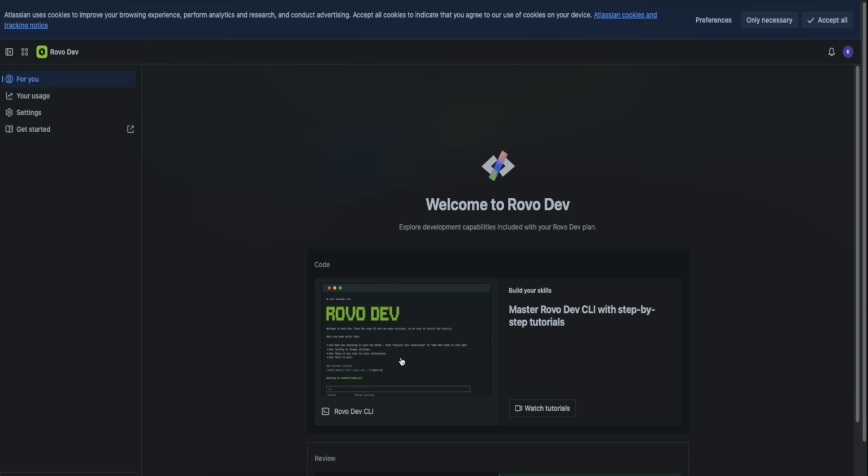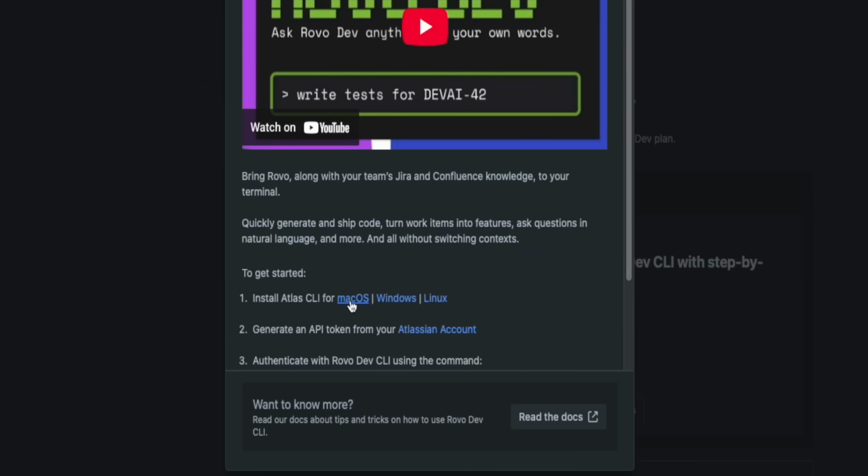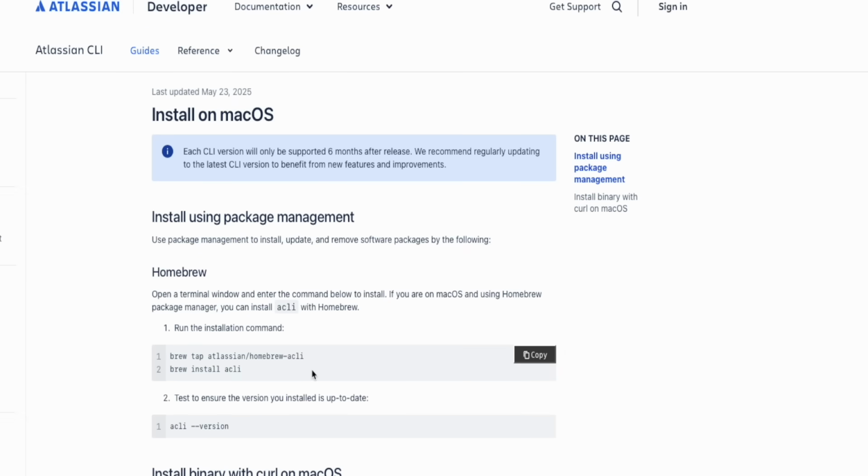Next, you're gonna click on this link right here, rovodev CLI. Click it. If you're on a Mac, you're gonna click this link. If you're on Windows, you're gonna click this link. If you're on Linux, you're going to click this link. Since we're on Mac OS, we're going to click on this link. Next, you'll be presented with this page.